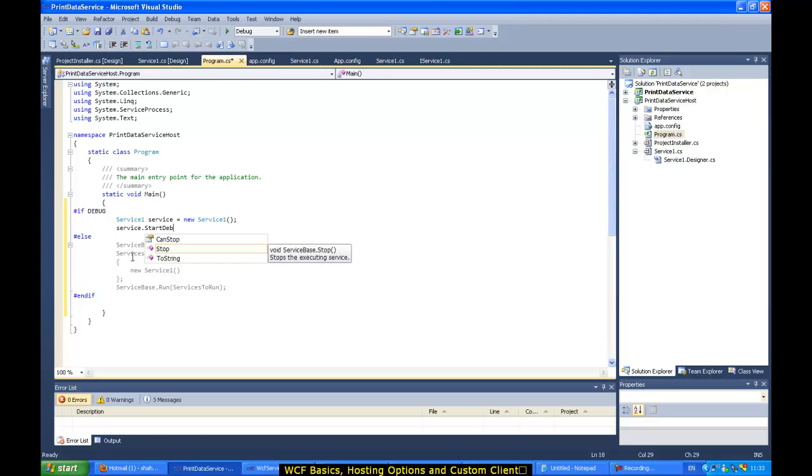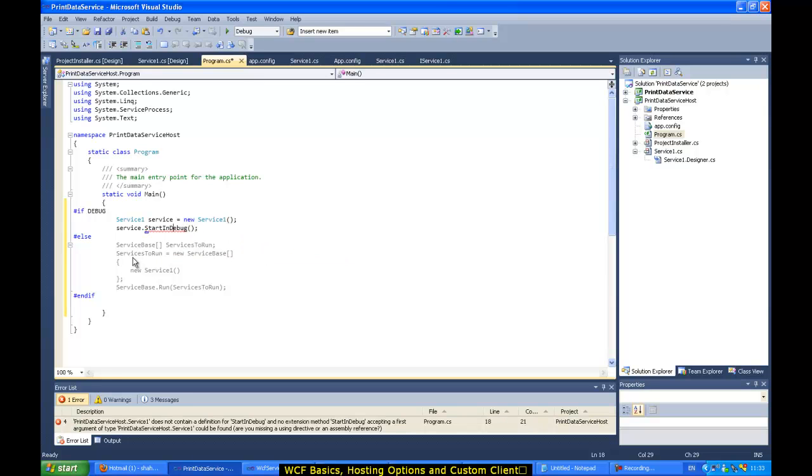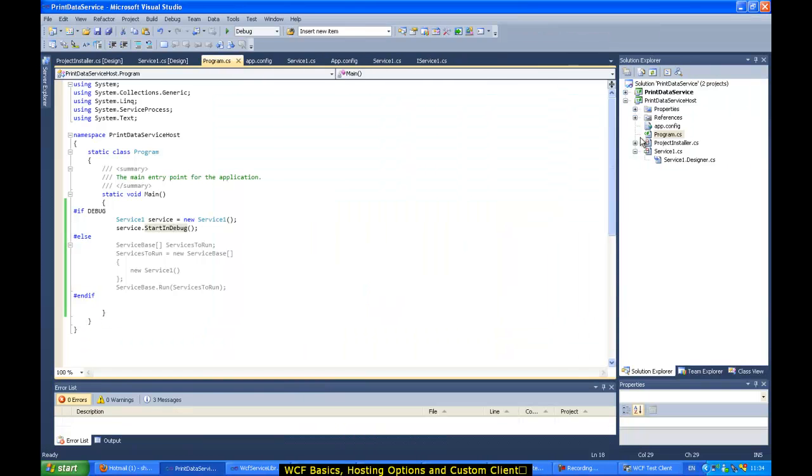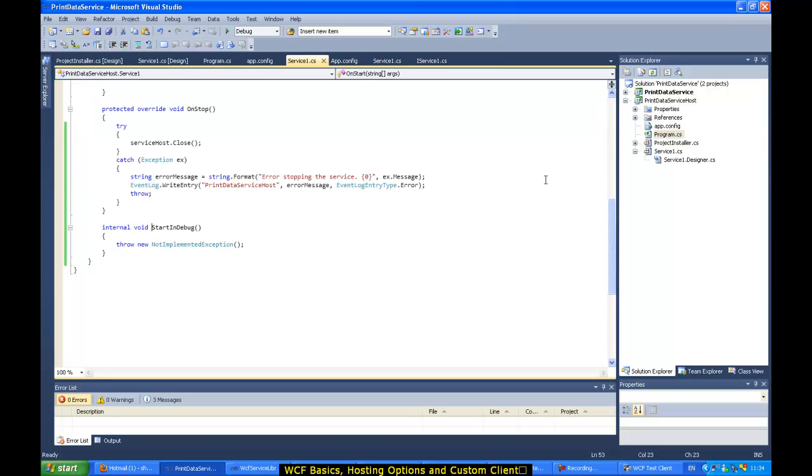So you can say start in debug, and that's it. So when we go to this method, in here we can simply call on start method. So if we are in debug mode, it takes some parameters, so we just pass the null.